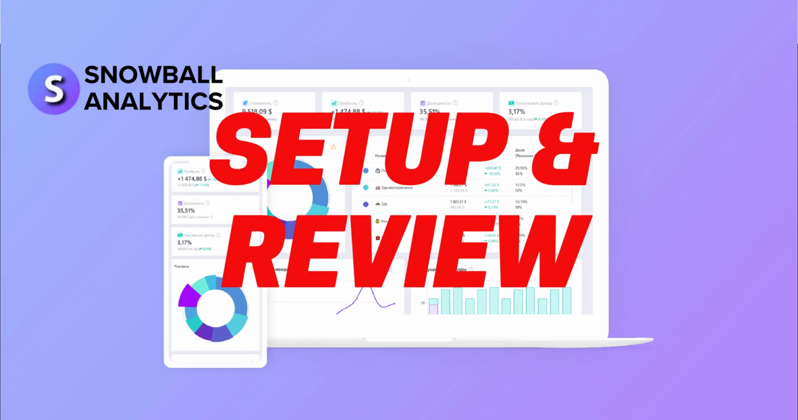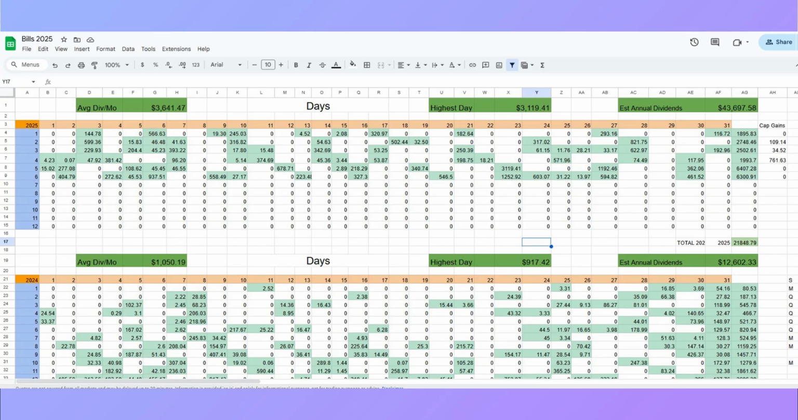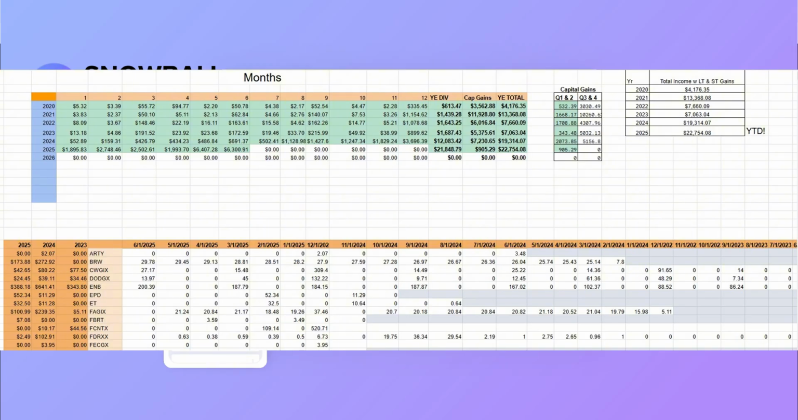I started using Snowball Analytics about a year ago. Prior to this, I was using spreadsheets, and I'll drop a picture of the spreadsheet that I built here. It gave me a running look at how my dividends were performing. Everything was reinvested automatically. I wasn't using any of it as cash. It was on what they call DRIP, Dividend Reinvestment Program. But I could see very easily with my spreadsheets how much I made from month to month.